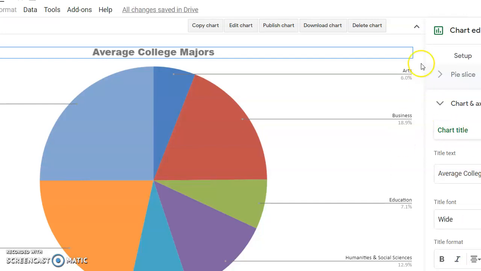Actually, these are all new features in Google Sheets. They've really upped their game with the graphing. And I think that looks good. It has your percentages and it shows you the different majors. It shows you what you need. Okay, so that's our pie chart.